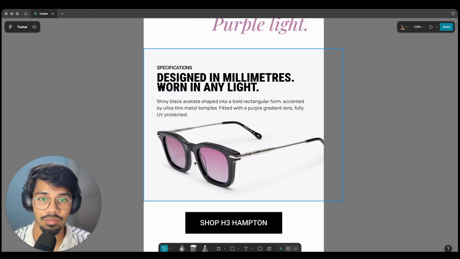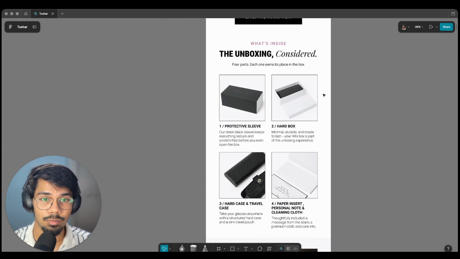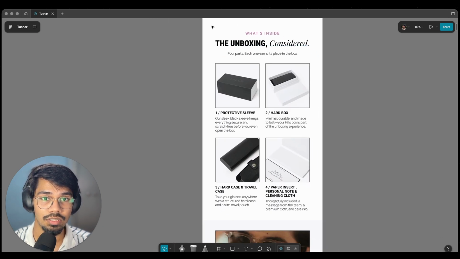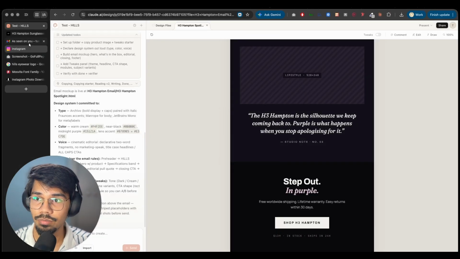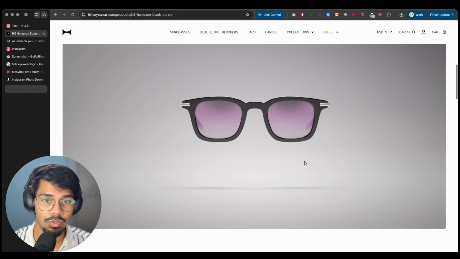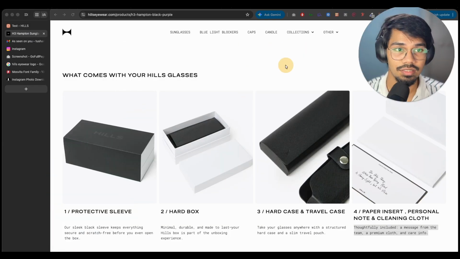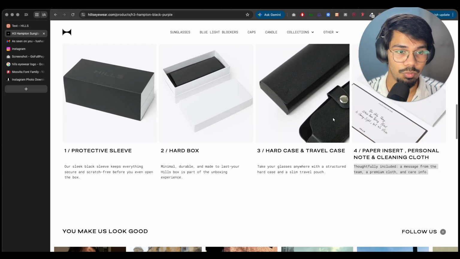And then we have the specifications part as well, and then at the bottom we have what's inside, the unboxing. Basically what you would get when you're unboxing. This is what you would get, and I took this from their website. So if you scroll down a bit more, you will see what comes with your Hills glasses. This is exactly what I just copy and pasted, pretty much it.